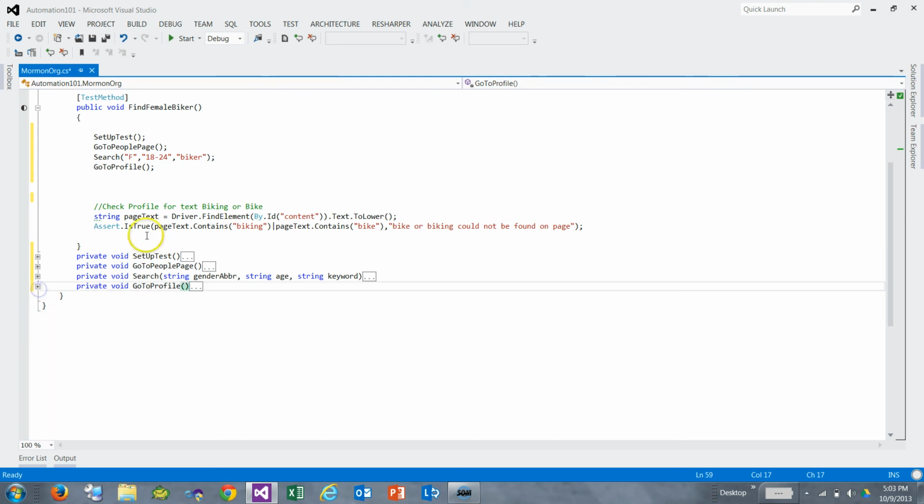Okay, and then the last part to take out is check profile for text. And so I'm going to do private void check profile. In this one I'm going to provide a string, text to check, so I'll call it that for readability purposes. And then here I'm going to copy this.